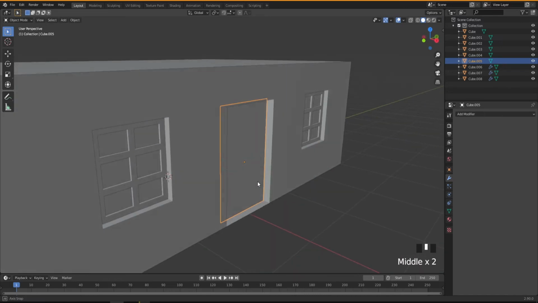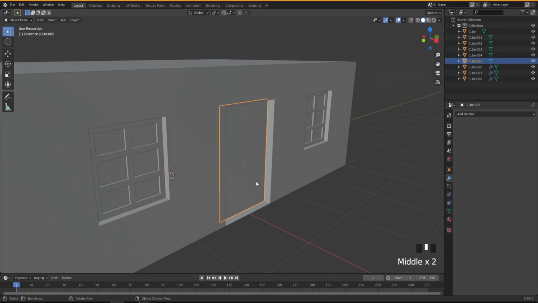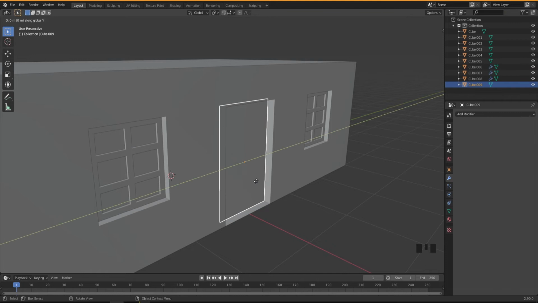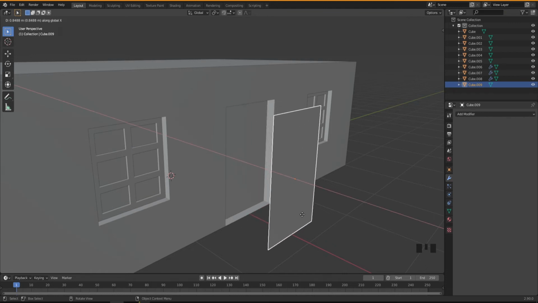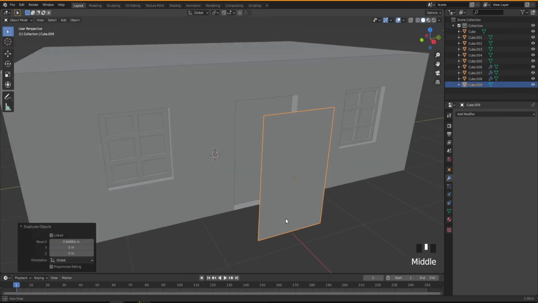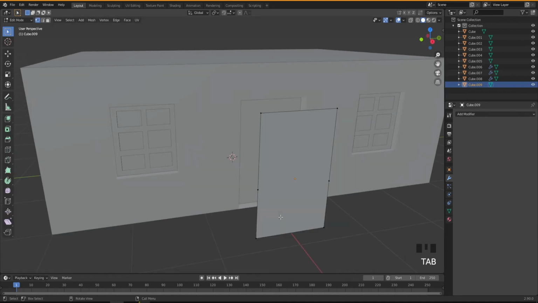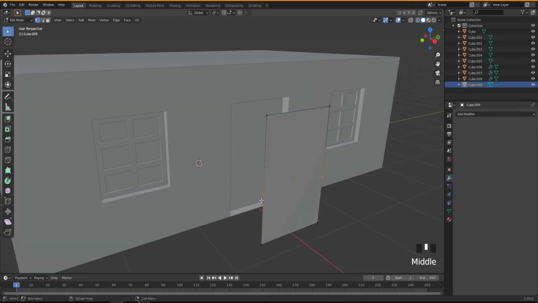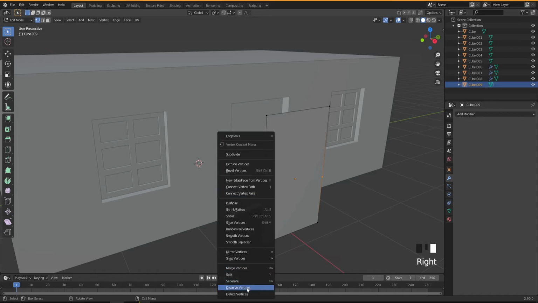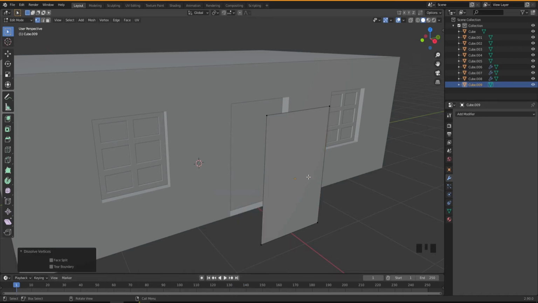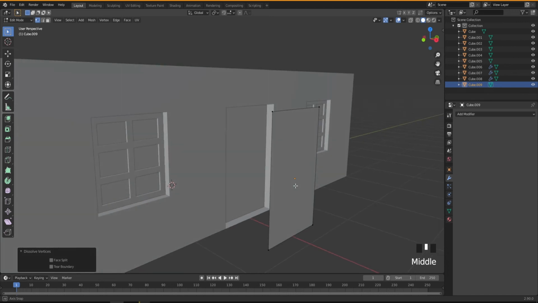So I'm gonna duplicate this one again, by pressing Shift D and X to move it out a little bit like this so we can see it better. And I'm gonna go to edit mode by pressing Tab, and then we don't want these 2 vertices, so you can select both of them, right click, dissolve, and then they're gonna remove just these 2 vertices.